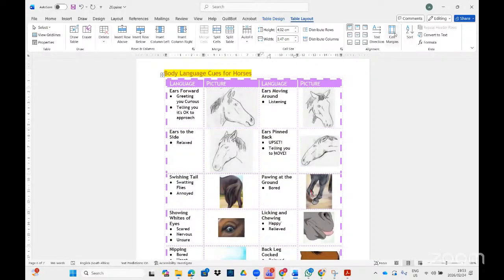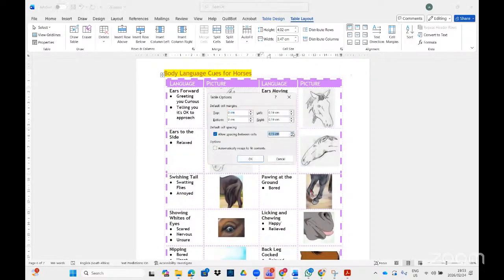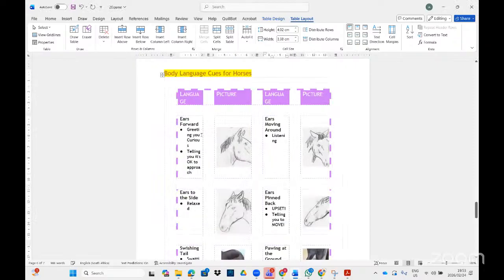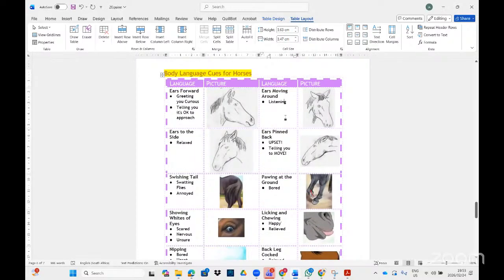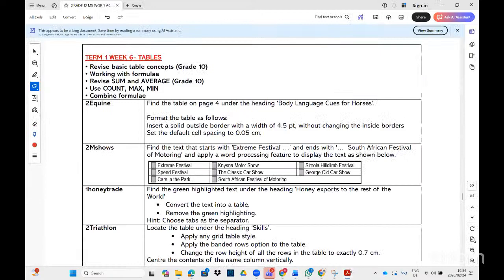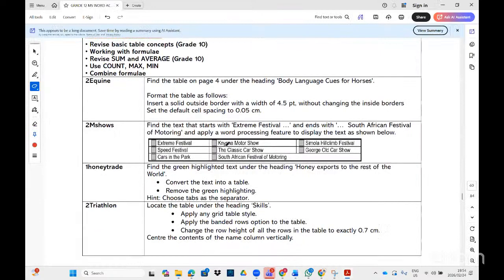Now the cell margin, that's a lot. If I change it to 1 centimeter, it's going to give spaces between the cells. You see the spaces between individual cells. That is the cell margin. Now the question says we might change it to 0.05. Right. So that's all about that particular question.